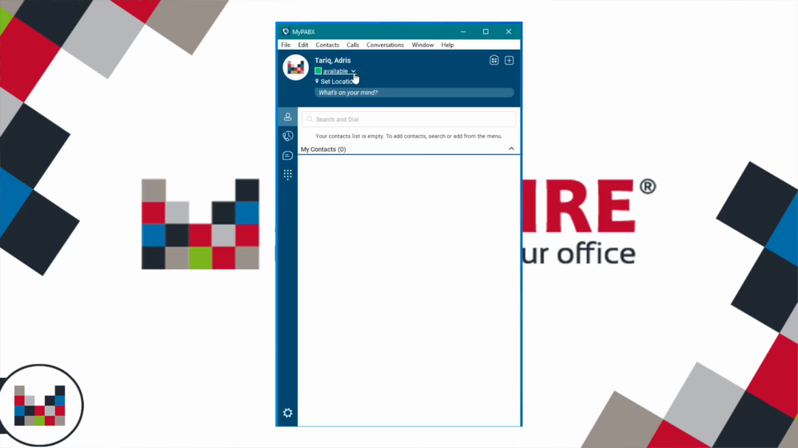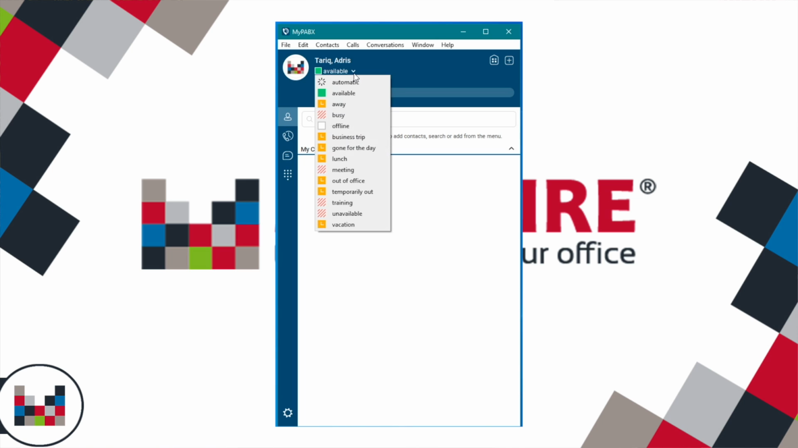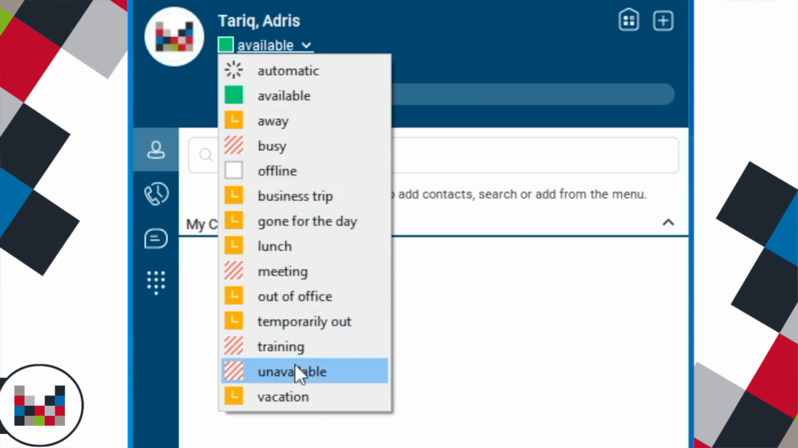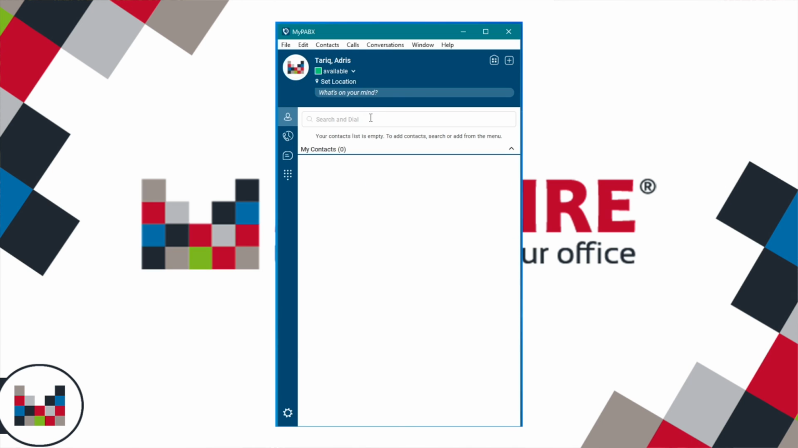Let me show you how to change your presence. Near the top you should see a little drop down arrow below your name. Click on the arrow and it will give you a list of options you can choose from, such as available, in a meeting, on a call, and many more. Select the one that applies to you and it will change your presence. Easy, right?